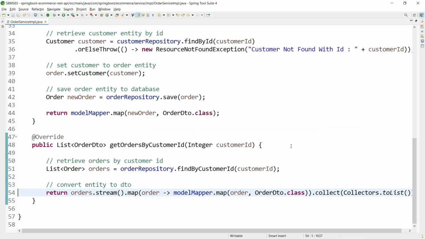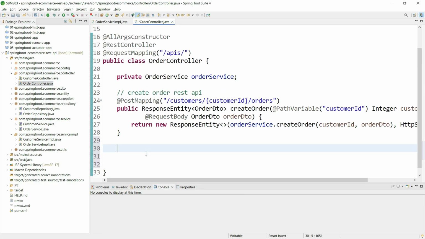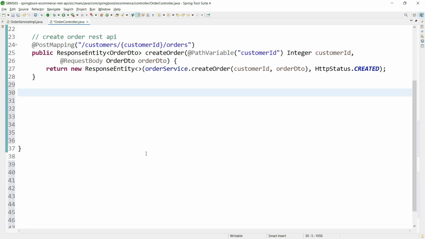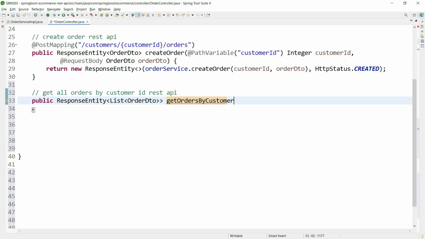That's it. Now let's go to controller class, that is order controller. Let me write the comment, that is get all orders by customer ID REST API. Here I am implementing one method, that is public ResponseEntity. I am passing generic type, that is List of OrderDTO. The method name is getOrdersByCustomerId.